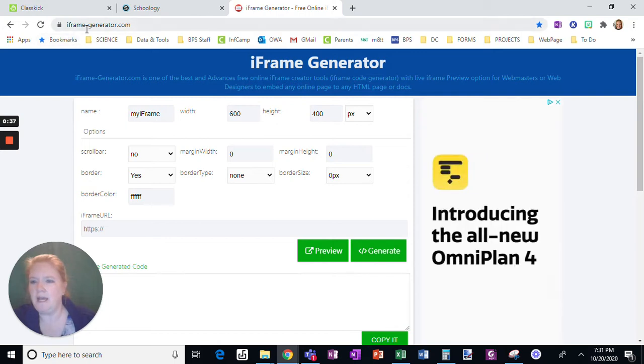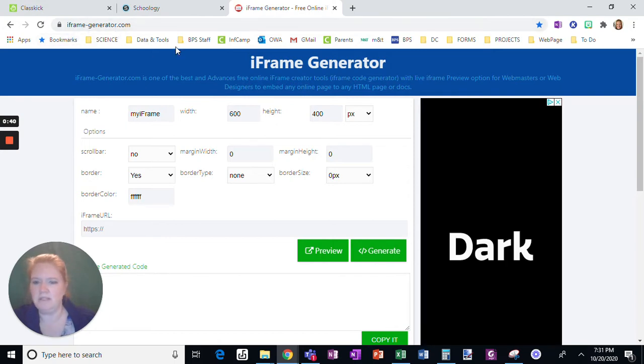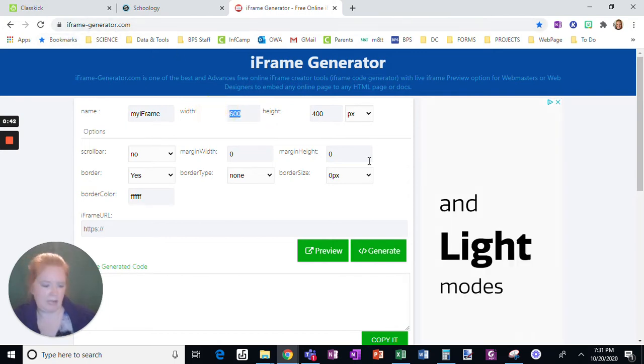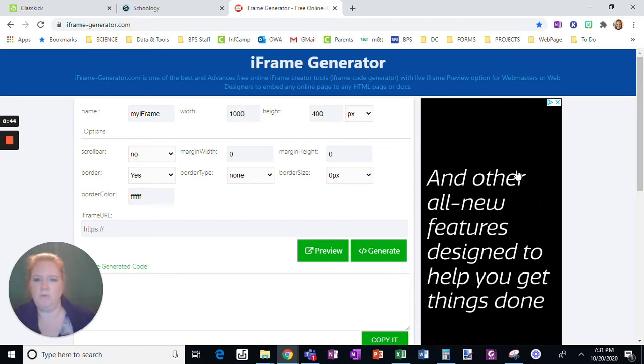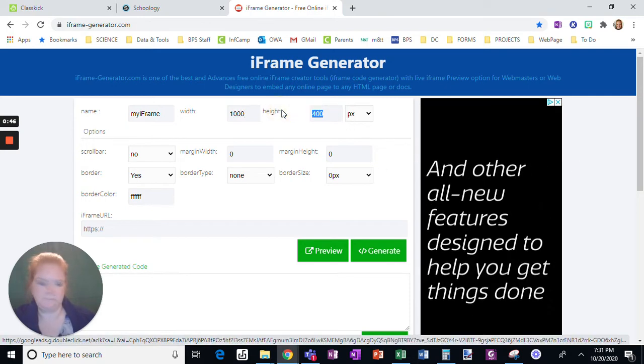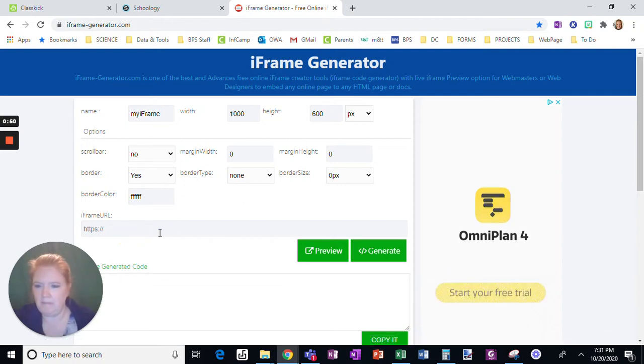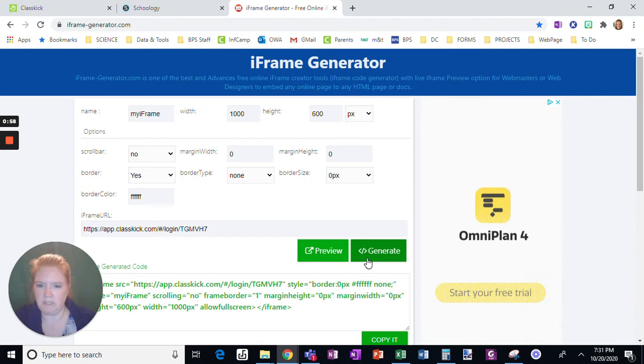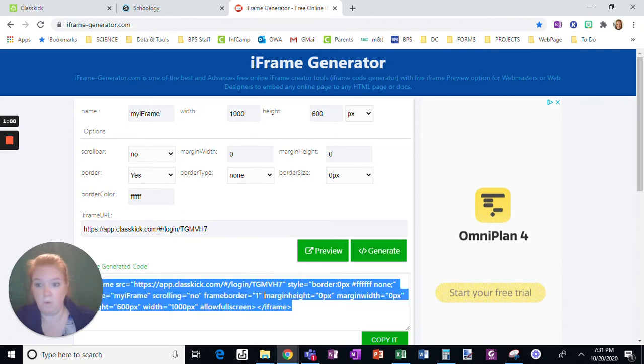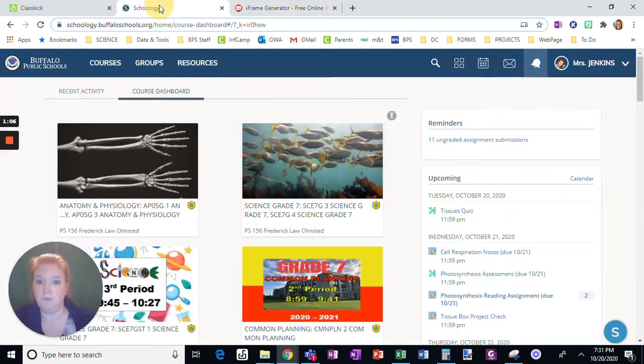I use iframe-generator.com. I change this to 1000 by 600. All you need to do is paste that URL I just copied in this spot where it says iframe URL. Click generate. Now this whole HTML code down here, just copy it. You don't have to do anything else. Now you're ready for Schoology.